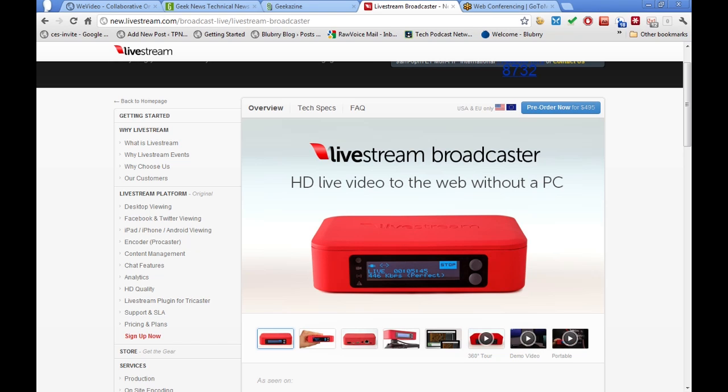Now, Livestream, we believe, is subsidizing the price of this device, and I think this is a good move by them. It gives broadcasters the ability to live stream anywhere with just this little, basically hockey puck sized device.